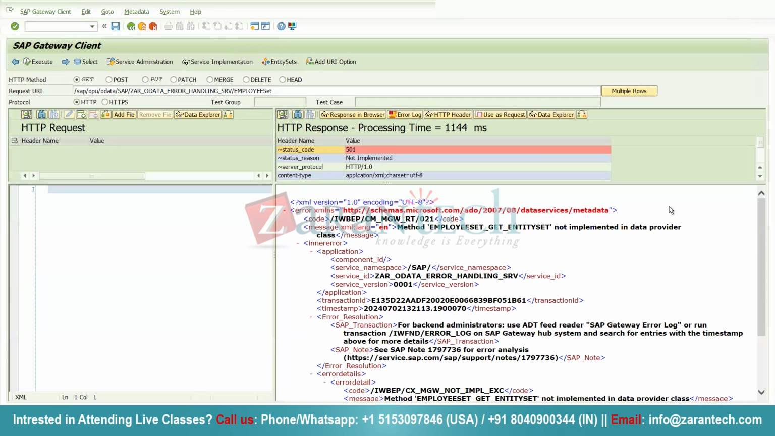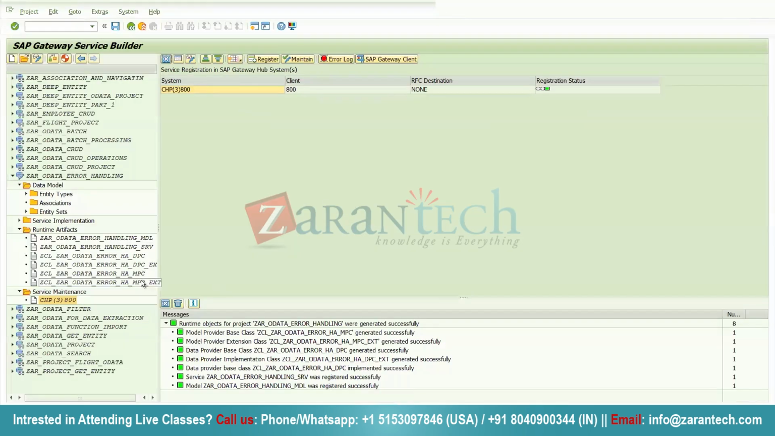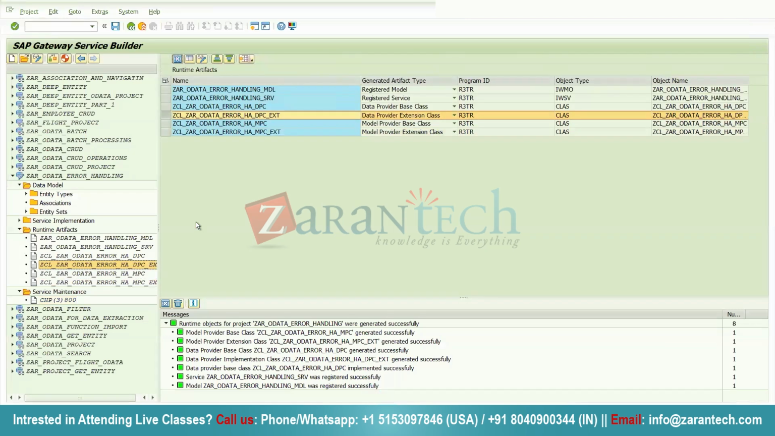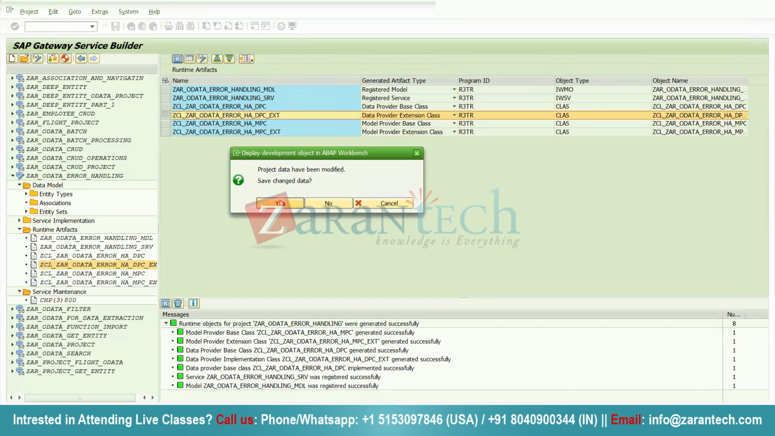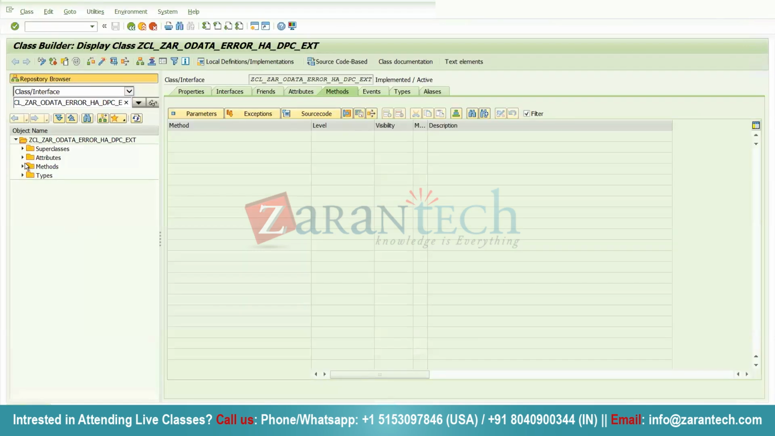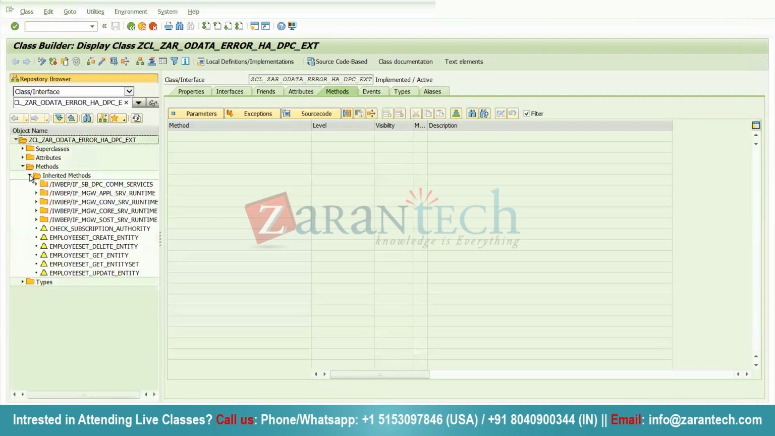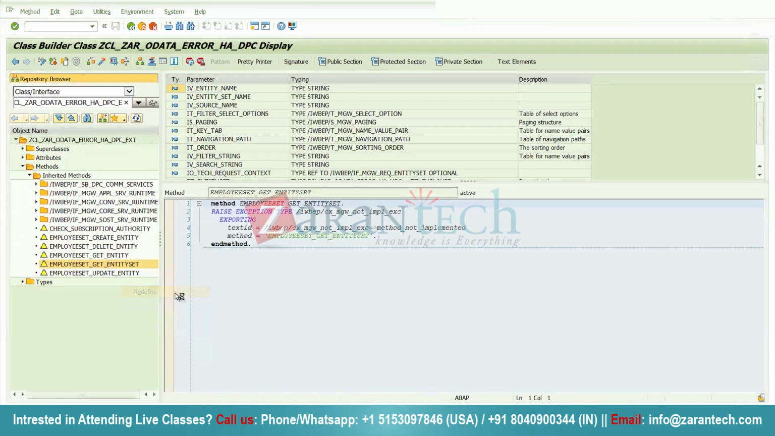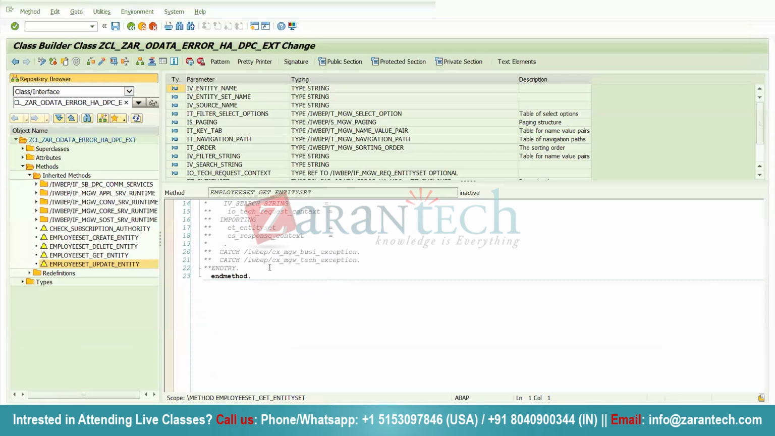Now what is the meaning of it? You are trying to access this employee set, and in simple words, you are trying to access this method EmployeeSet GetEntitySet from your OData service. Just go to the DPC extension class. Here you have got the DPC extension class. Double click on it. Now see, go to the methods list. In inherited methods, you can see your GetEntitySet method here. You need to right click on it and redefine it. Now see what is happening.